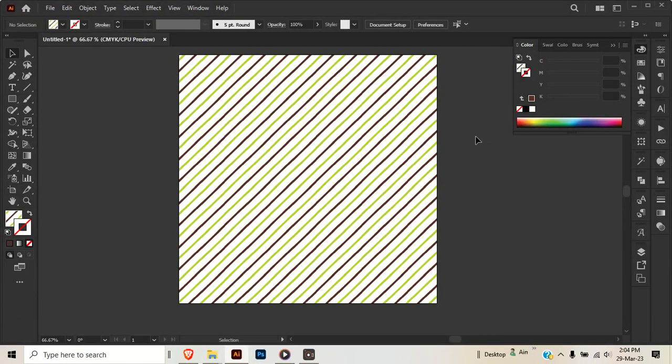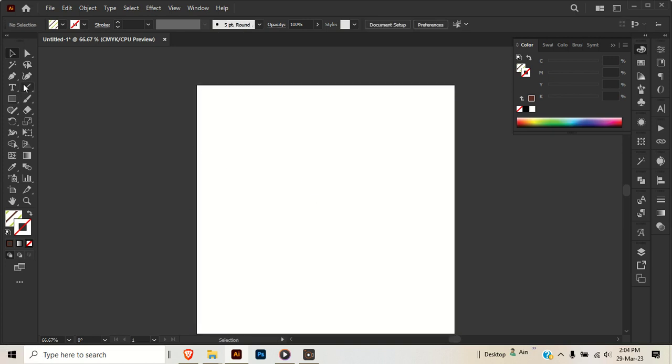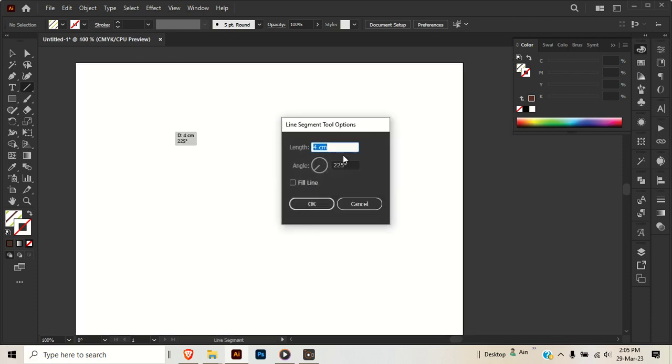So today I'm going to show you how you can make this kind of pattern in Adobe Illustrator. To start, you're going to select the line tool by clicking here, or you press the backslash on the keyboard, and then left click, add the dimensions and the angle, then OK.